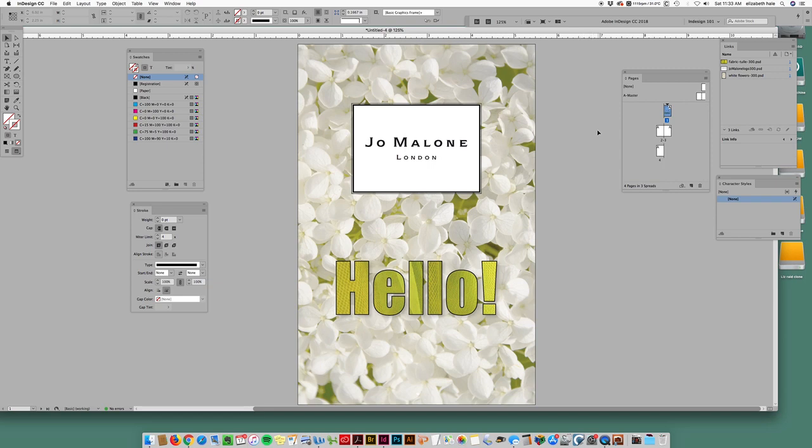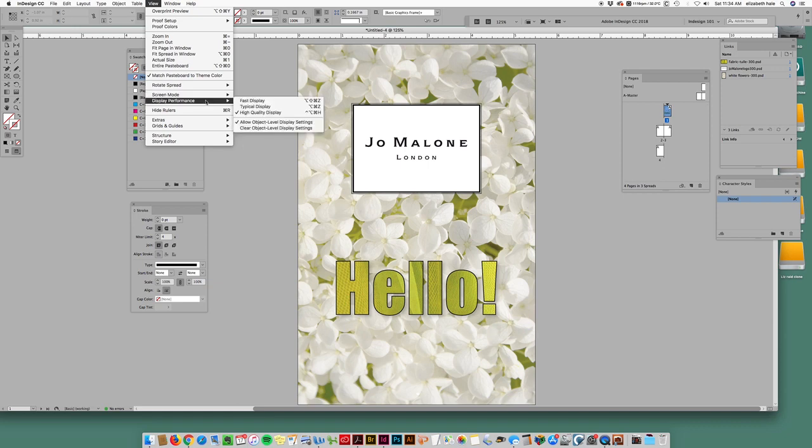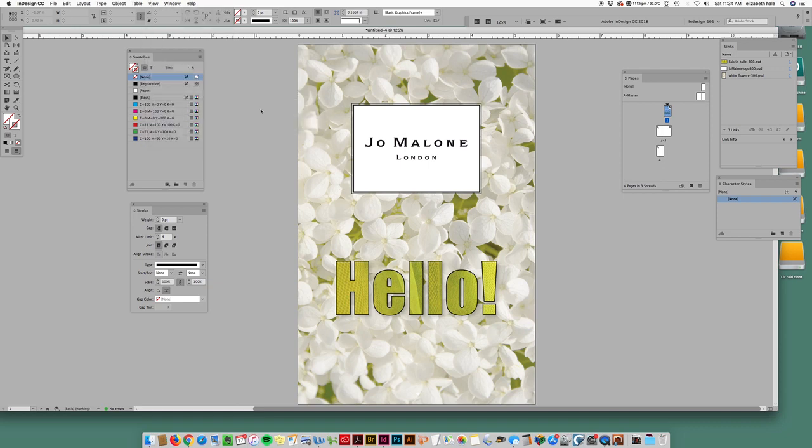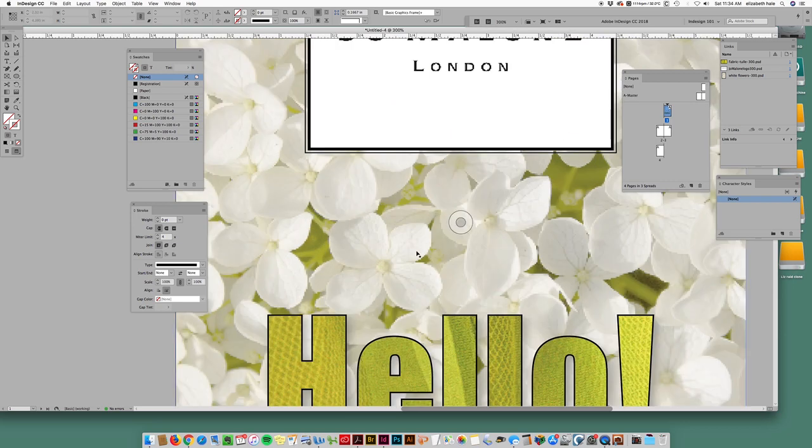Another thing you guys might have noticed as I zoom in, actually I've already changed it, but if you feel like your images look fuzzy, you want to go up to View, to Display Performance, and yours is typically going to be on Typical Display. That's the default. This is the way InDesign likes to work. It doesn't render images with full detail, so that you can move more quickly when you have a lot of images being processed in your book or in your brochure.